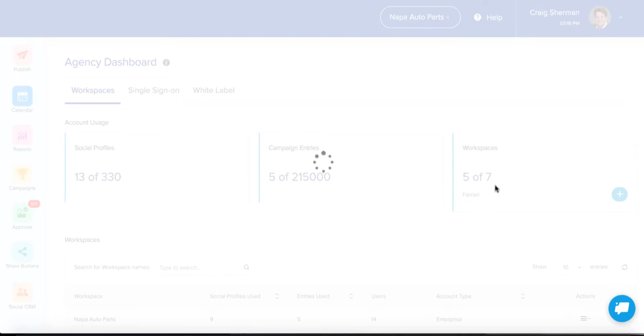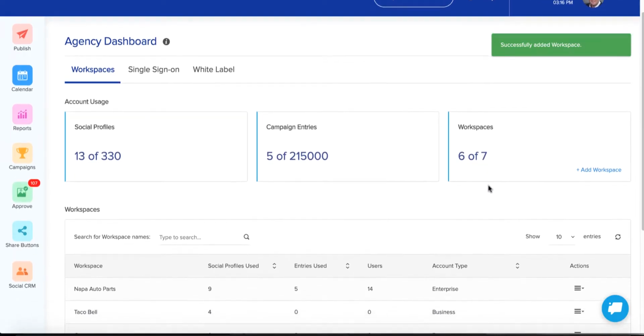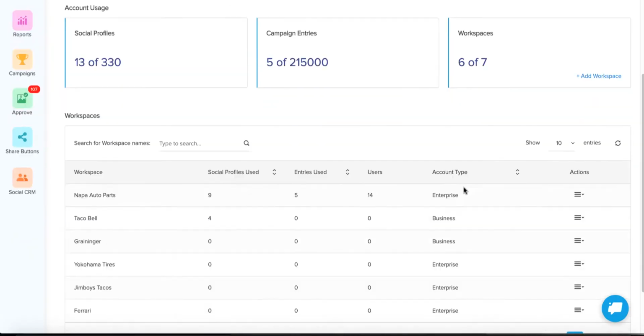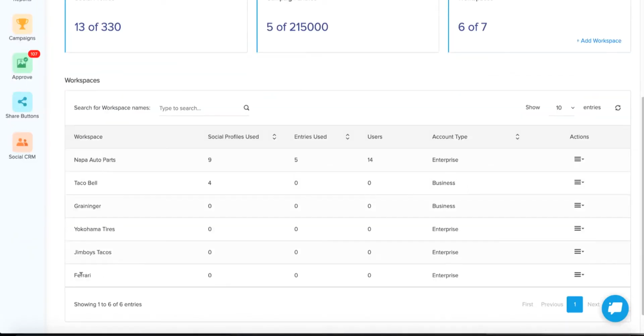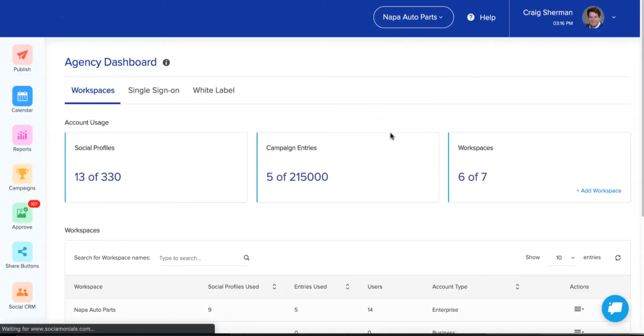So now instead of 5 of 7 workspaces, I'm going to have 6 of 7. So there's only one remaining, and I might want to call my account manager and ask for additional workspaces. But in this case, we already have Ferrari here. So what I'm going to do is, you'll notice that you can immediately jump to Ferrari from the top nav. Let's do that just so we can go and set up this account.